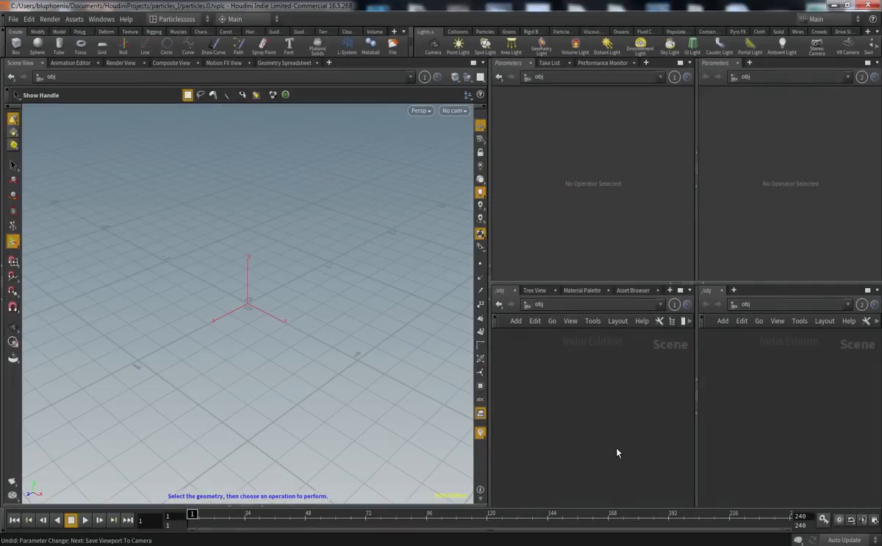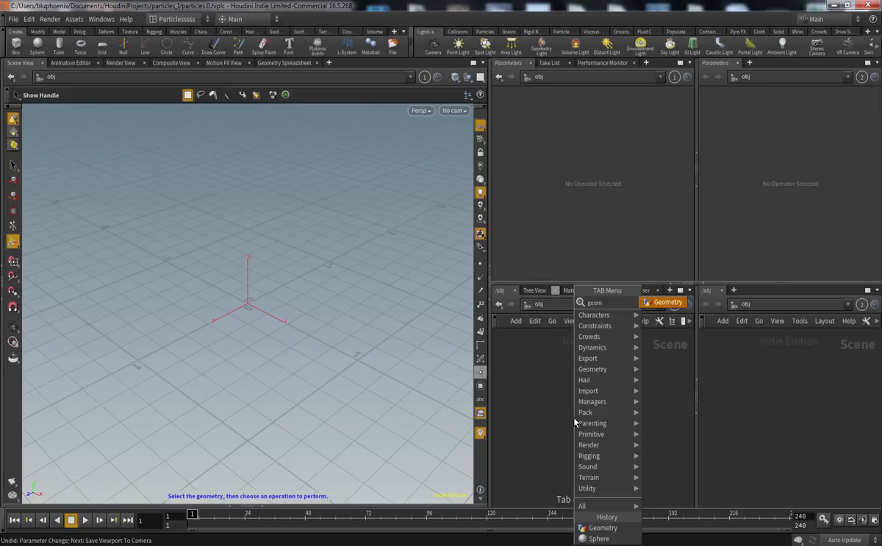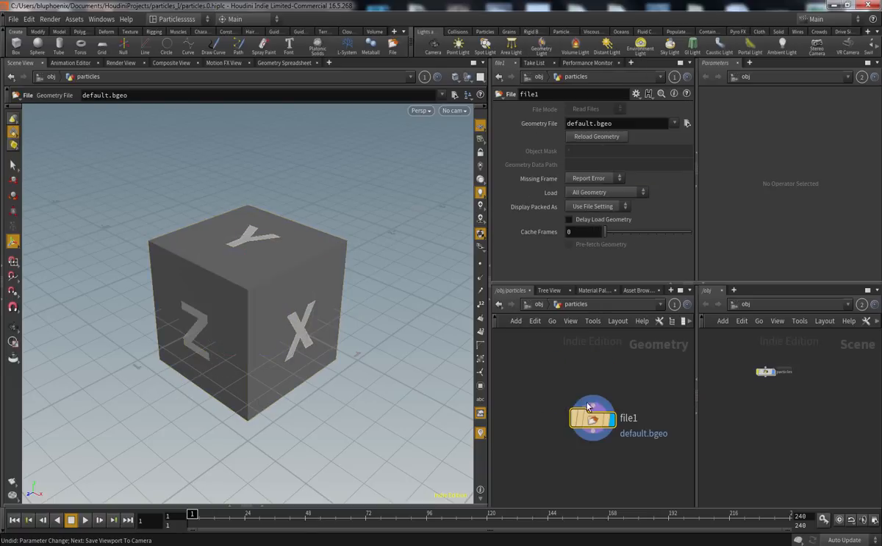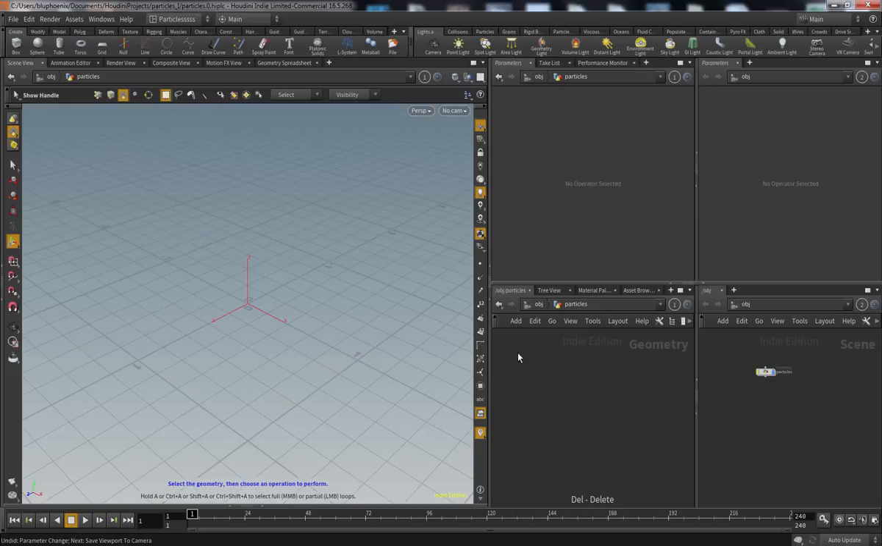All right, so let's get started with our actual simulation. First things first, over in the object area here, we'll press Tab, start typing out geometry to drop down a geometry node. This is actually going to contain our emitter and also our simulation for that matter. And I'm just going to type particles like that. And I'm going to dive in by double clicking, select this file SOP, delete it because we're not going to be loading any geometry from the disk.